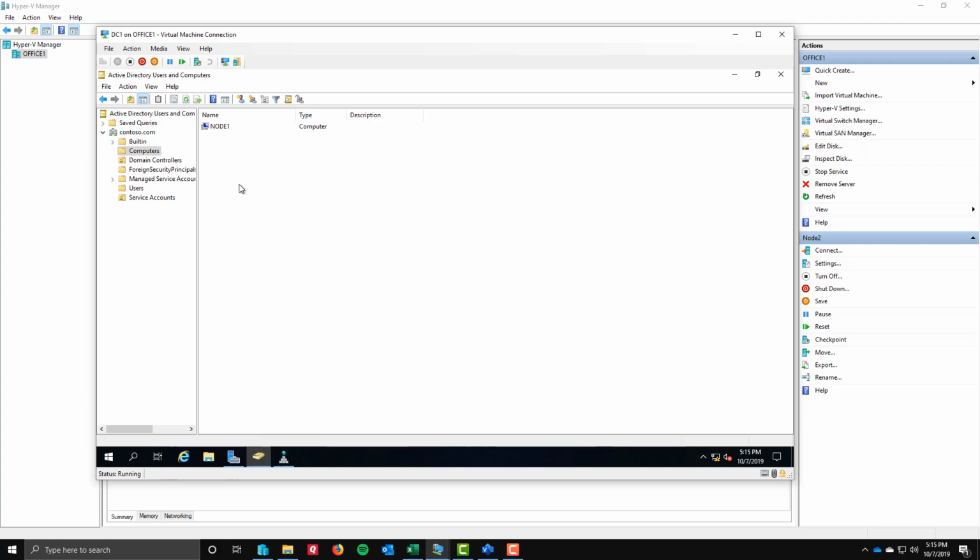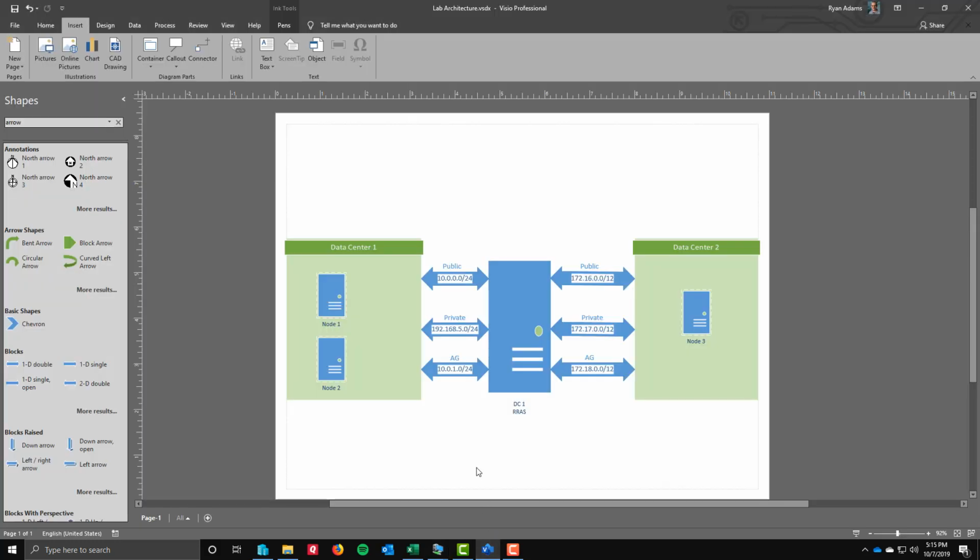So the domain's here, but what we don't have is the internet piece done. And it's not just the internet piece that we're missing, right? When we look back at our domain architecture again here, and we look at the network, we have to be able to route public to public, private to private, and AG to AG, in order for node 3, who's in a different data center, to talk to the first two nodes that are in this first data center. So we need to handle all this routing piece.